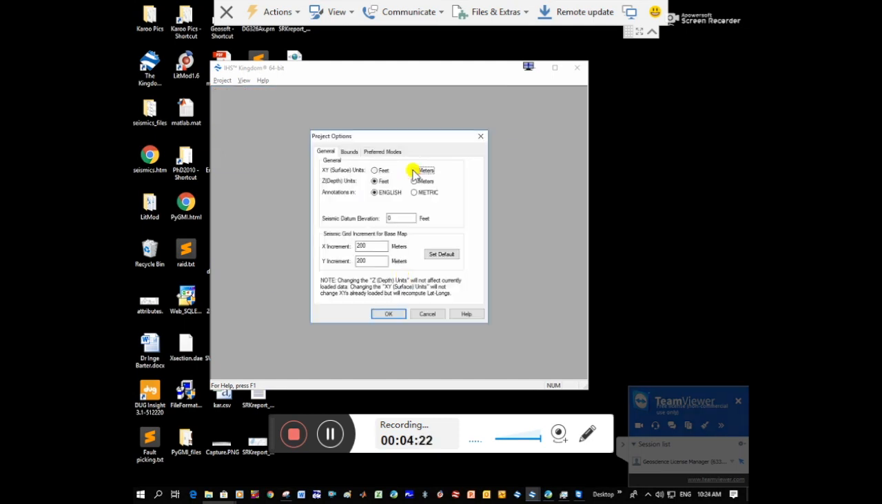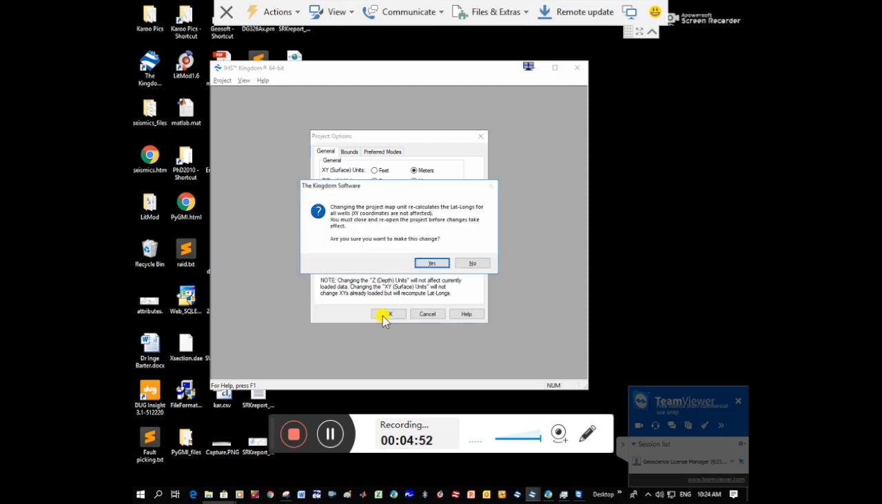Okay. So again, this project is in meters. Most of the times it's in meters. It's an American software, that's why it's got the option of feet. This seismic datum elevation, if you remember before, this is taking into account the topography. It was recorded and it was 500 meters. So you can put in 500. And then just click on the OK button at the bottom. And you can leave the increments at 200.